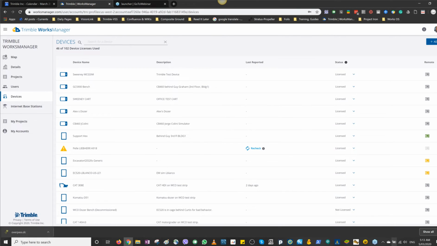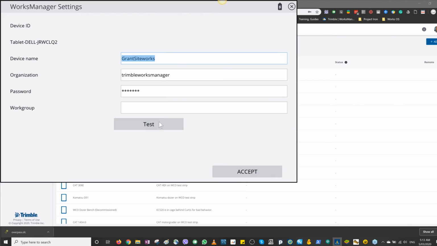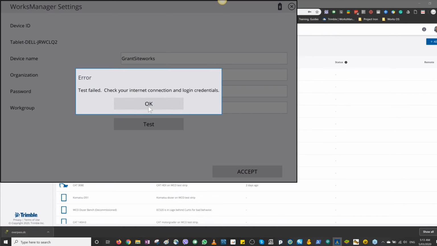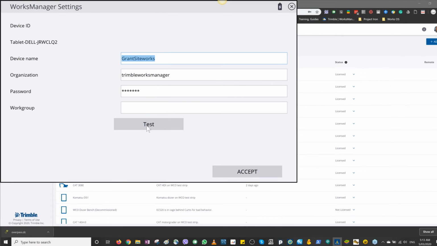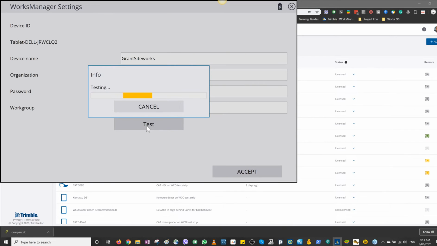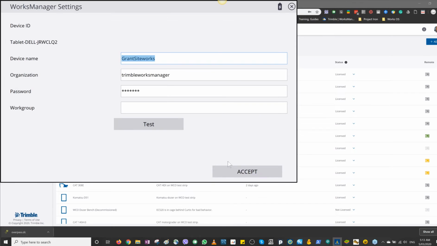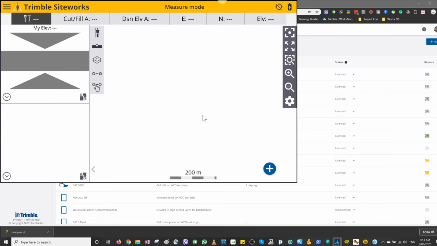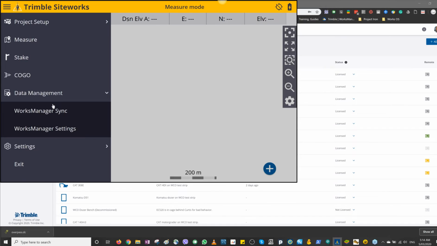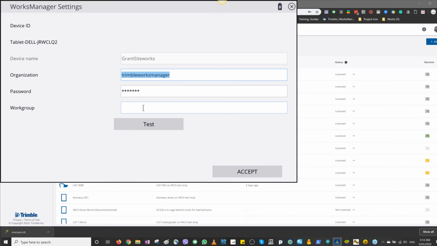So now that we've added that, I'll go back to WorksManager and we'll try test again. And the second time was successful. Right, so we're just going to accept that for now. Another point that I should have made is there is a field here for workgroup. So at this point, workgroup's not supported, so don't enter any details here because everything will fail.